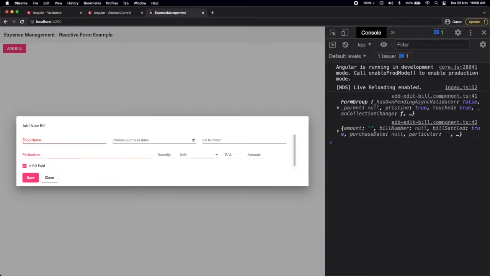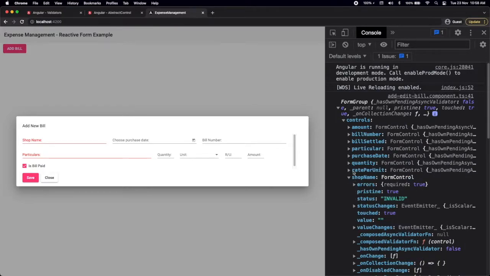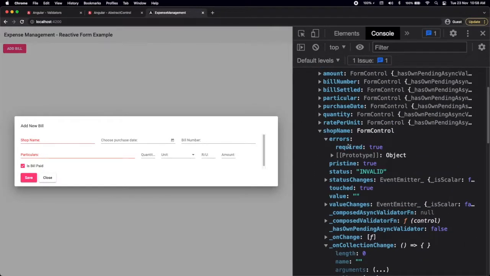Yes, it works, and immediately you will see an indicator saying that there are errors in your form, with a red highlighted indication. You can even go to the form group controls and check the shop name or particular here. You will see the error as required: true. This is the error object that I was talking about in the sync and async validators. If there is no error, it will be null.